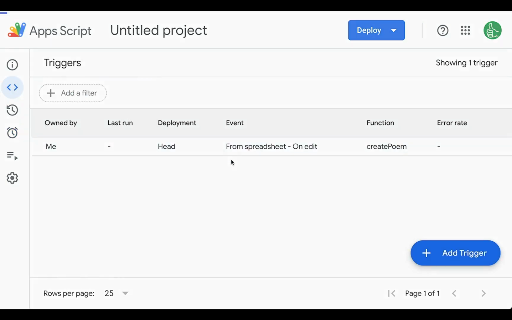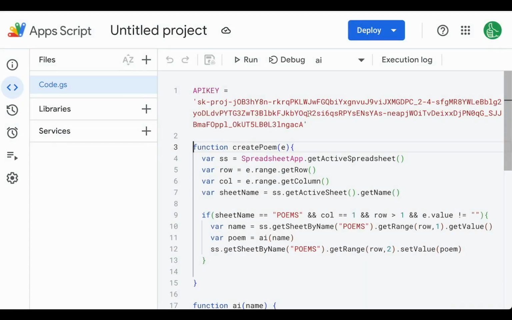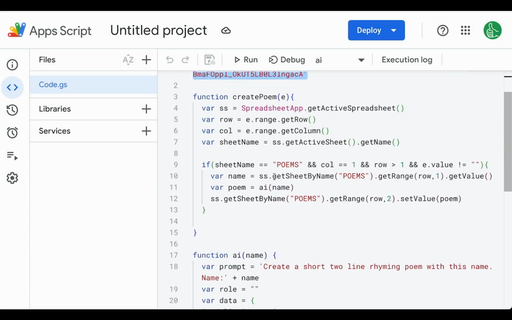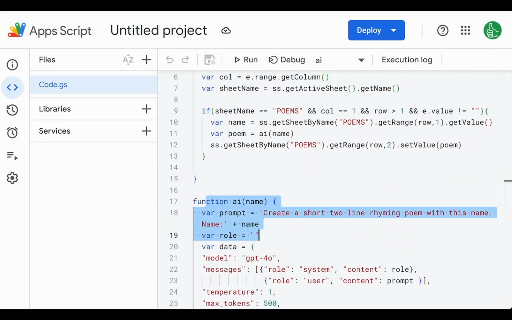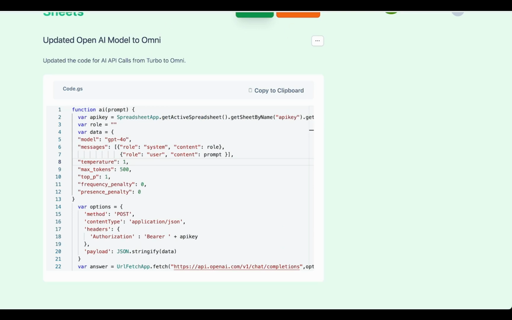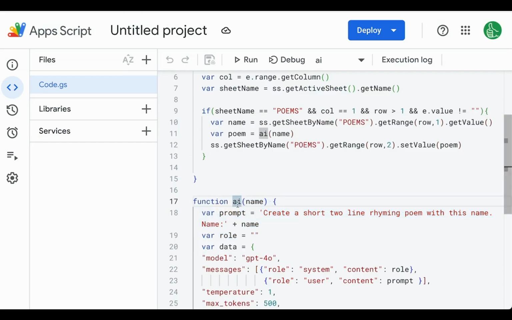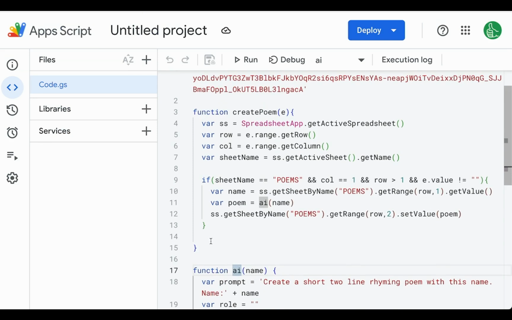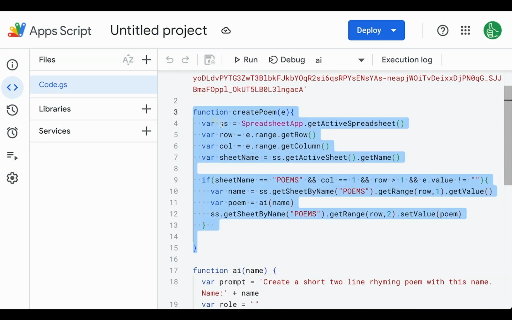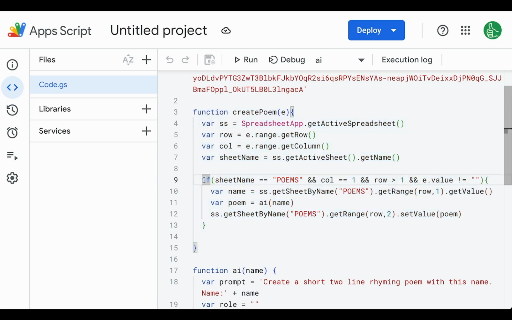So to review, definitely need an API key. We need to create the function AI, which I've already written for you over at bettersheets.co/snippets. This one is the updated OpenAI model to Omni. We need to get that AI function, but then we need to trigger the poem creation, which is just grabbing whatever we're editing, making sure we're in the right place, getting that name, putting it through AI, getting the poem back, and setting that value. So it's these 3 steps here.